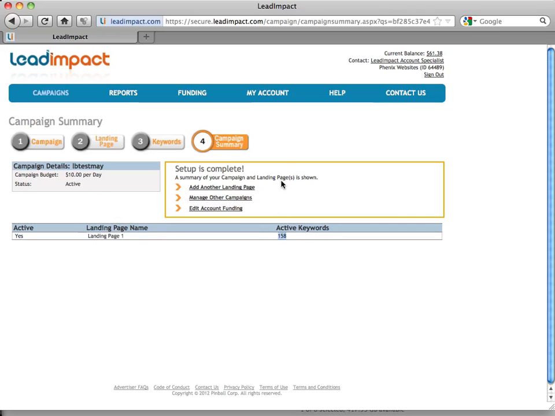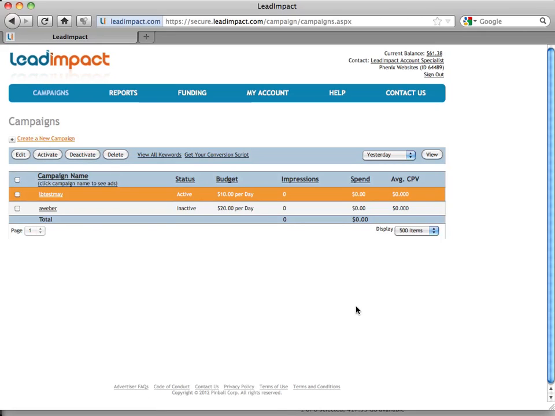From here, I can do a bunch of different things right in this campaign. I can add another landing page. I can add more keywords if I want. I can manage other campaigns, but this first campaign is all set up. And if I just go over to campaigns, it shows it's active. It just hasn't been approved yet. Once it's approved, it'll start using the $10 per day budget.